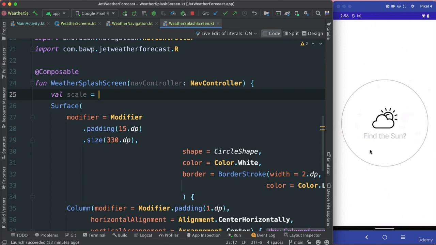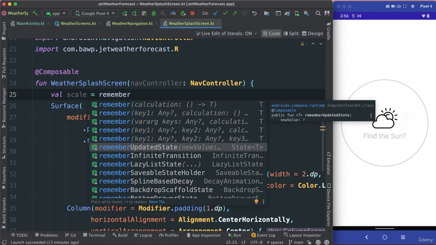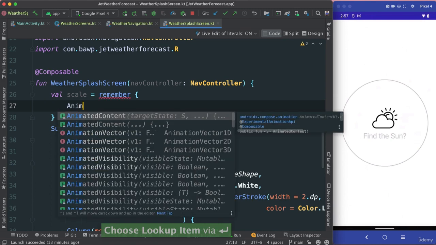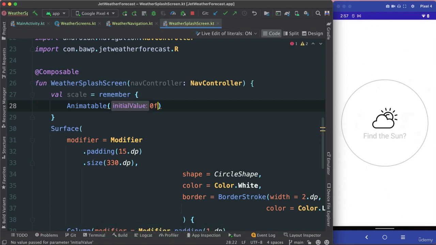So we're going to put that into a variable, but not just any variable. We're going to use remember, so that the composable function will know to be triggered to recompose if changes are noticed in this variable. And then I'm going to use another type here called Animatable. Inside, I'm going to pass the initial value. It's going to be 0f.